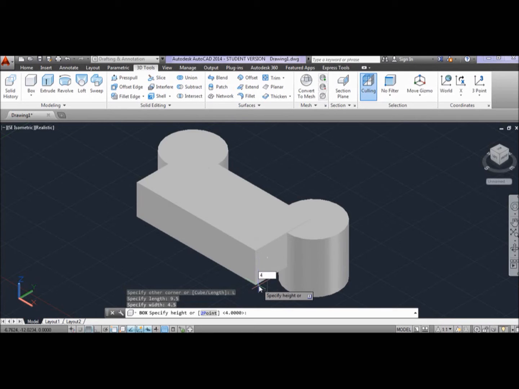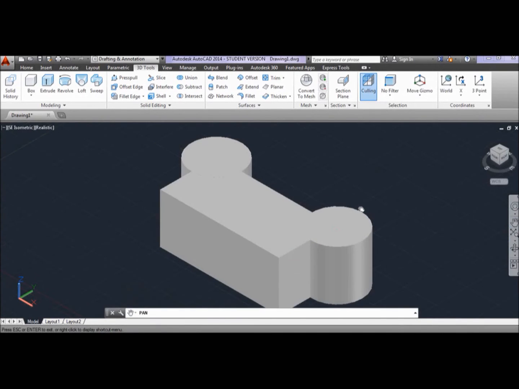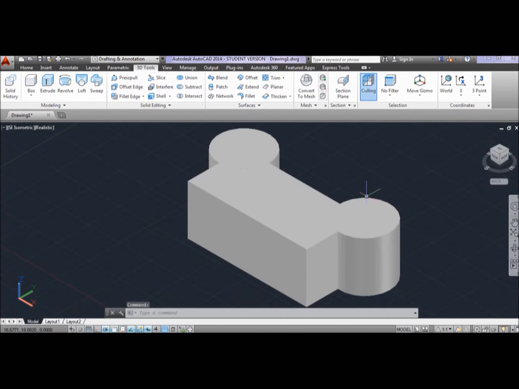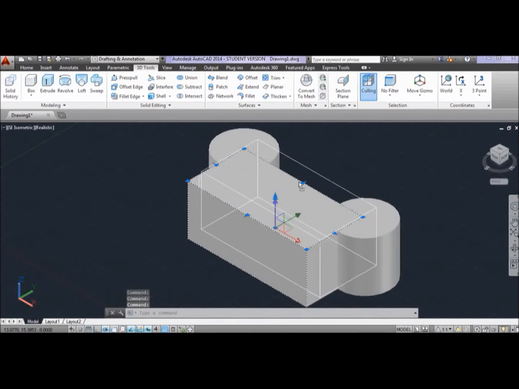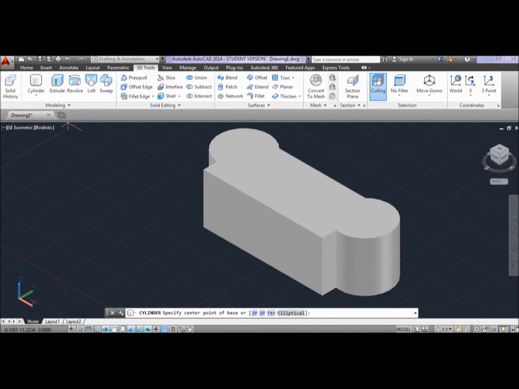For the height, however, I want to say that you need to be consistent with your measurements. So I input the height to be 4, the same as the cylinders, just to be symmetrical in your figure.